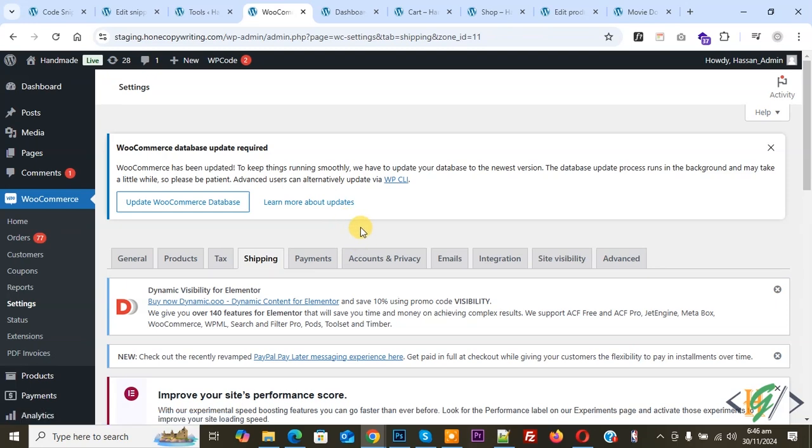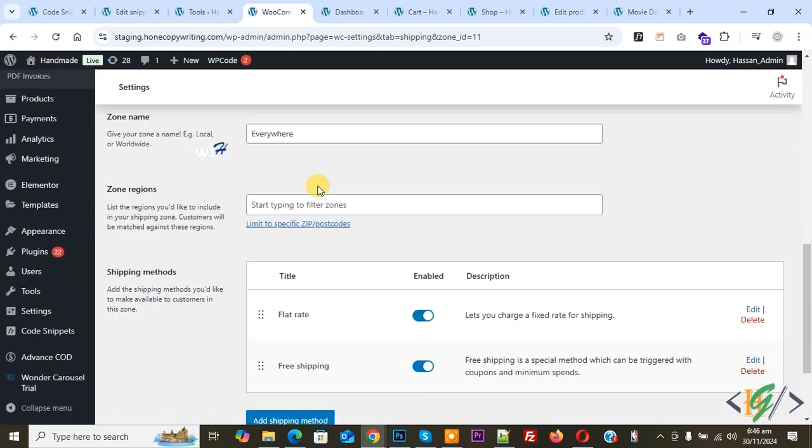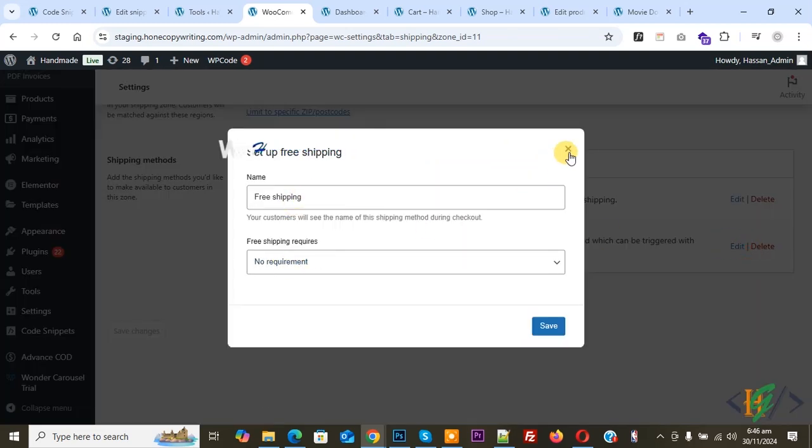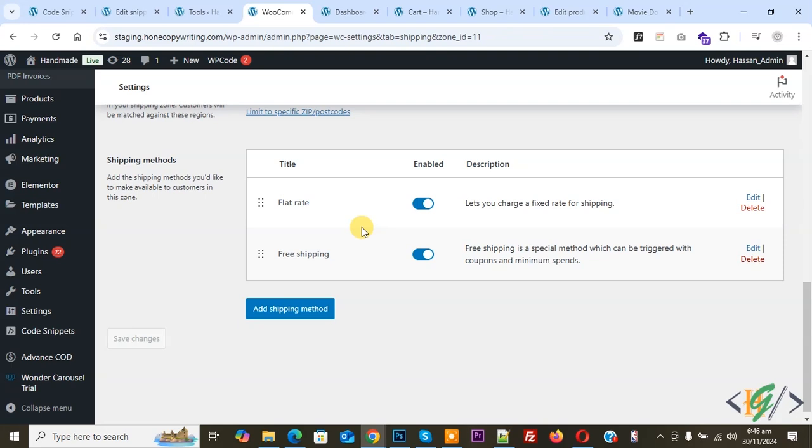If you want to apply free shipping in the cart page when a specific product is added in the cart, then you need to add free shipping also. Now you see flat rate $20 and free shipping. Click on edit and you see free shipping, no requirement. Now close. So if you want to apply free shipping, you need to create free shipping also in WooCommerce. So we created free shipping.